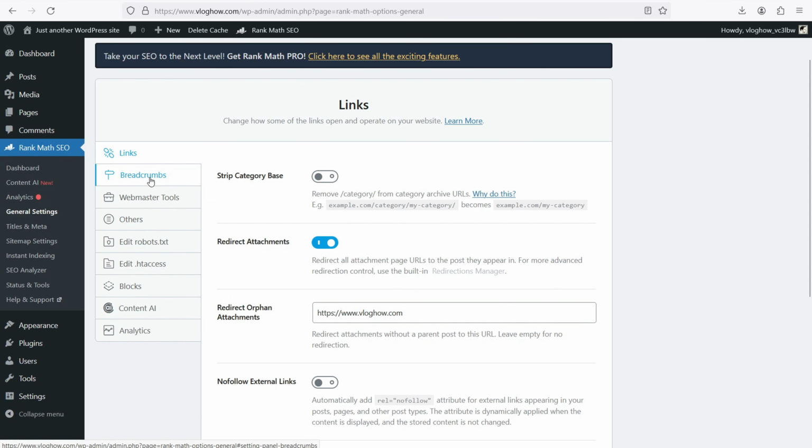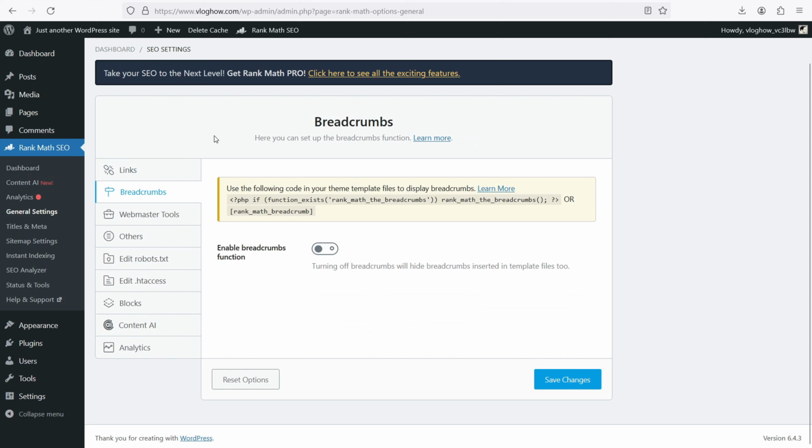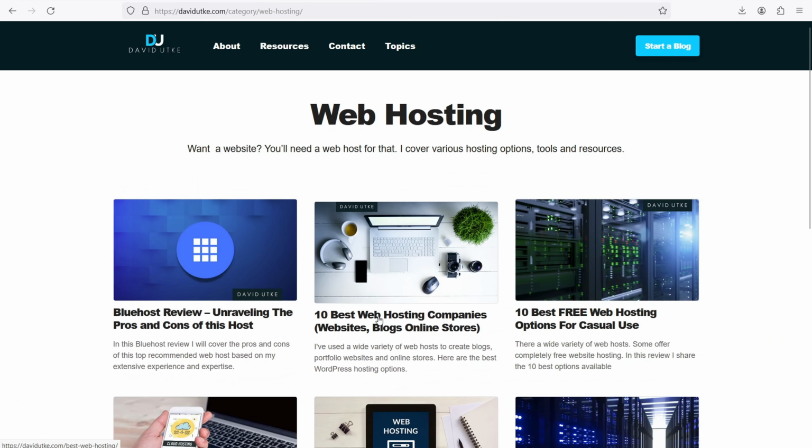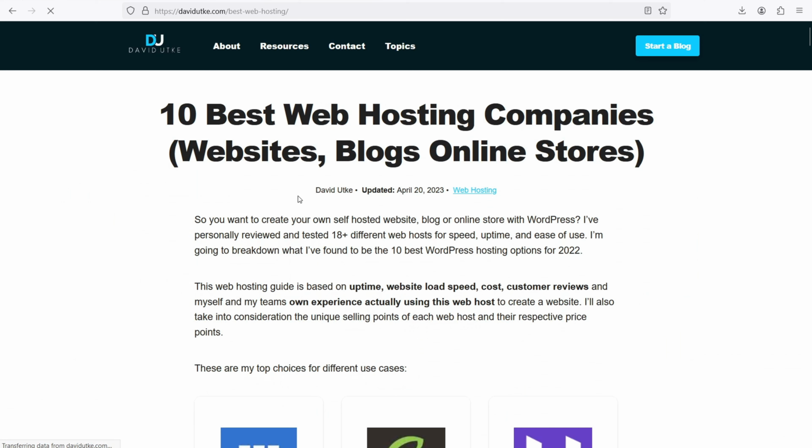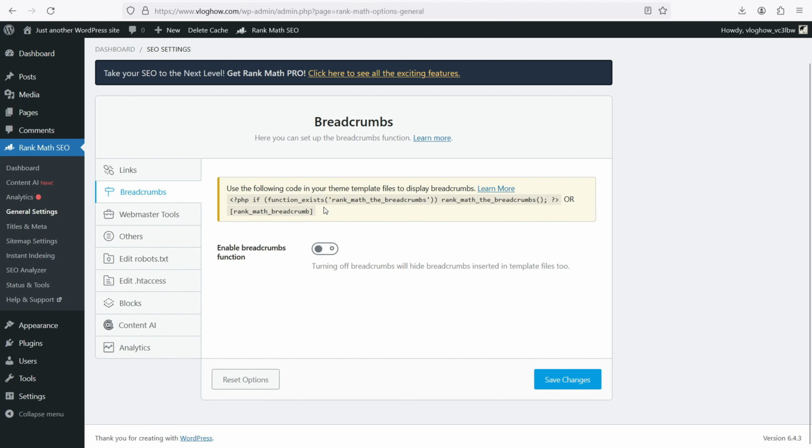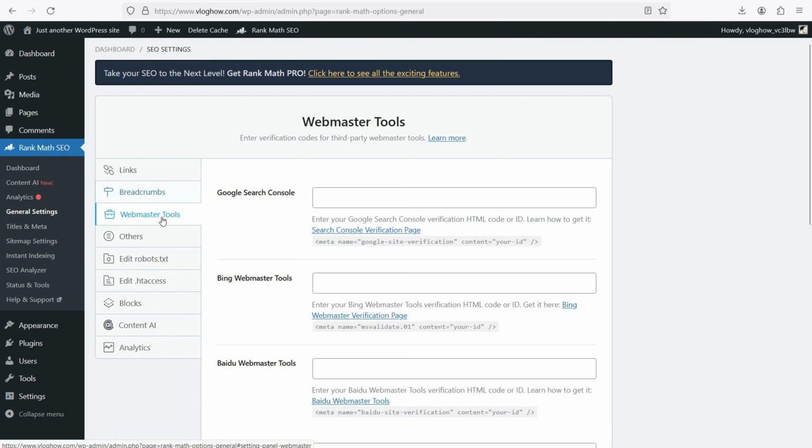Then you have breadcrumbs over here. Let me open up this over here. Breadcrumbs are this at the very top right there. So author, date, that type of thing. If the theme that you choose doesn't have breadcrumbs, you can just enable breadcrumb functionality. Once you enable it, you can just copy and paste in a piece of code within your site. You have Webmaster Tools over there, so you can add in Google Search Console, you can edit the robots.txt, and a bunch of other things. Not really too much detailed stuff to get into for a beginner, so just leave it there.